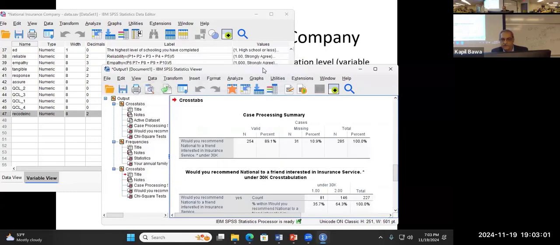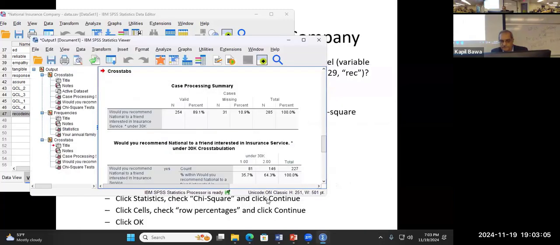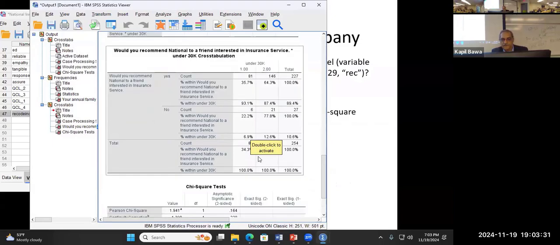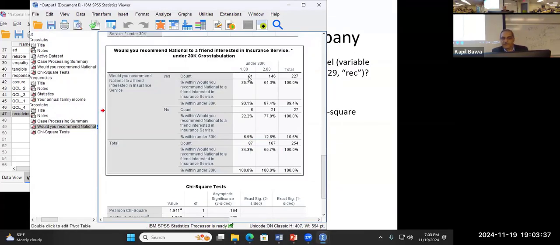So let's make this crosstab easier to see. So we have under 30K, 1 and 2 categories, in the columns, and recommend is still in the rows. So 81 people under 30K recommended, or said yes, they would recommend it. So that's 87.4%, which is obviously a little different, but not a lot. In any case, we can check the chi-square test statistics to see what that means.